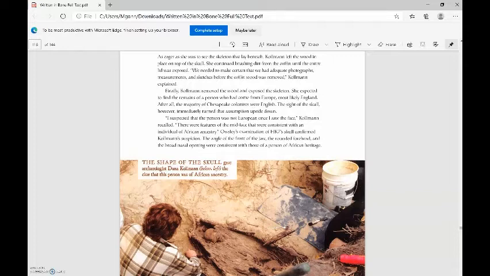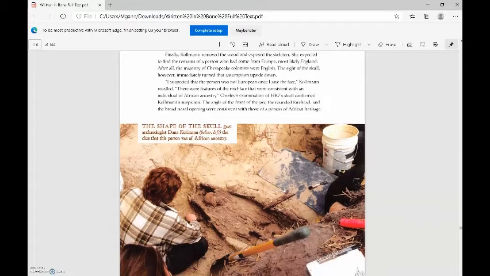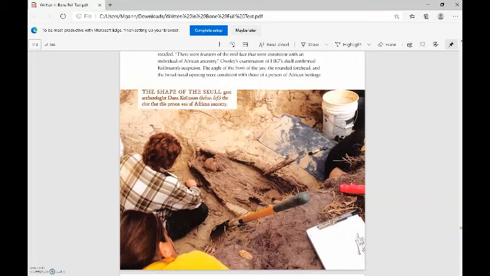Owsley's examination of HK7's skull confirmed Coleman's suspicion. The angle of the front of the jaw, the rounded forehead, and the broad nasal opening were consistent with those of a person of African heritage. So here we've got our picture. The shape of the skull gave archaeologist Dana Coleman, below left, the clue that this person was of African ancestry.